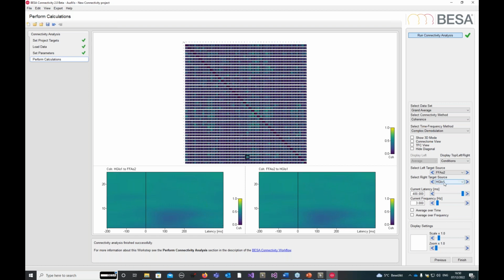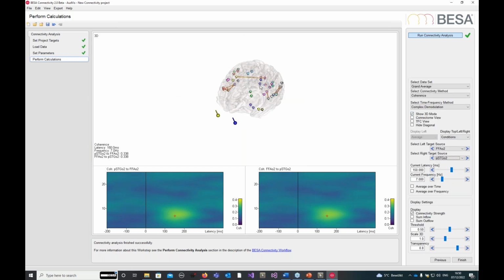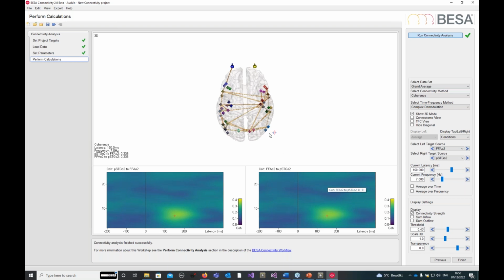So I have my fusiform with the posterior superior temporal gyrus, and you can already see that there's still an effect in the grand average, but it's not quite as clear as maybe we had it before. But nevertheless, we can see it, and we can also look at the 3D mode. And now we need to go down a bit with the threshold because of the grand average.